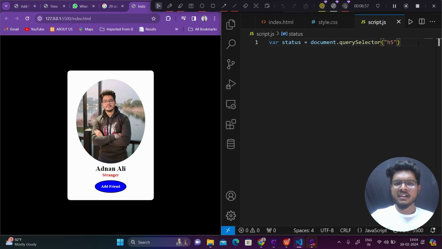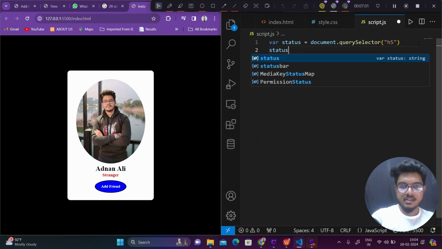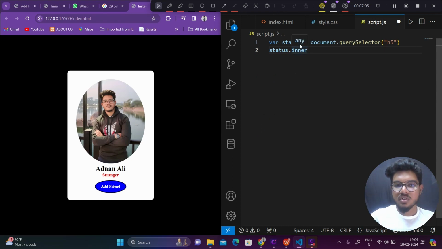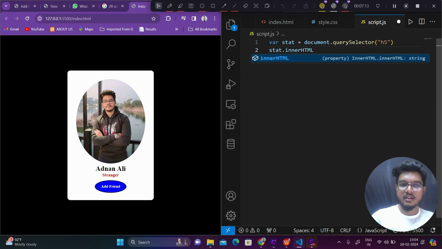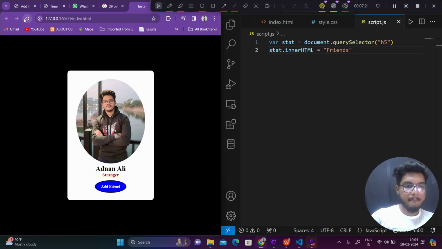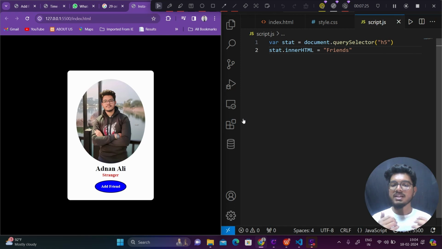Now for now, let's change its innerHTML as well. Status dot inner. Okay, status is a reserved word, so instead of status, let's make it stat. Status is a reserved word itself, so it was giving us an error. stat.innerHTML equal to friends. Save, reload. We have not given any logic as of now, right? So the stat.innerHTML is not changing.